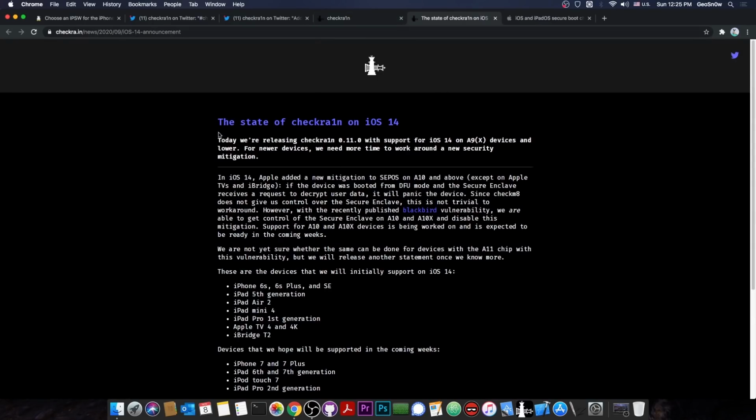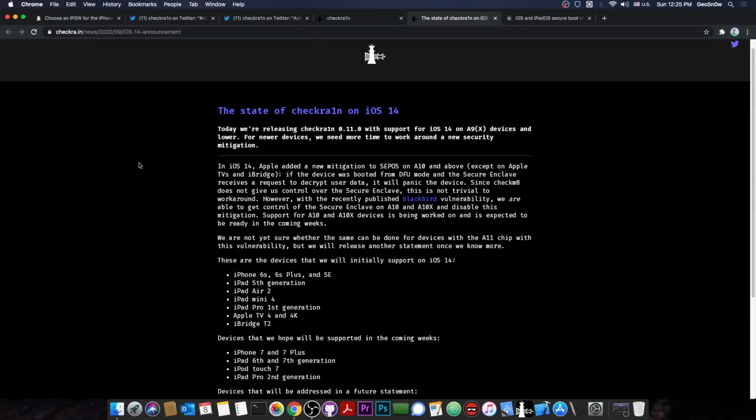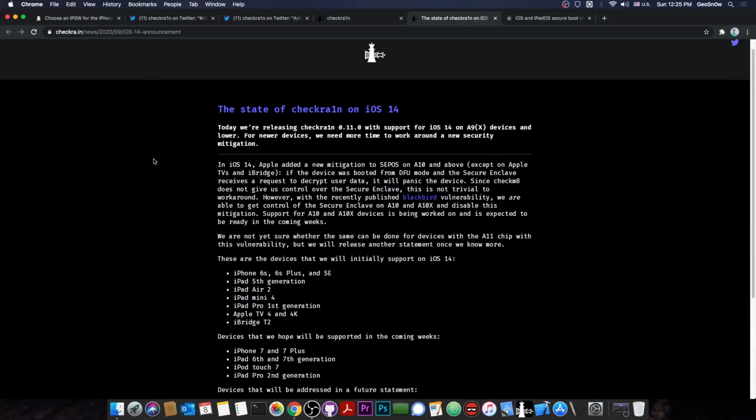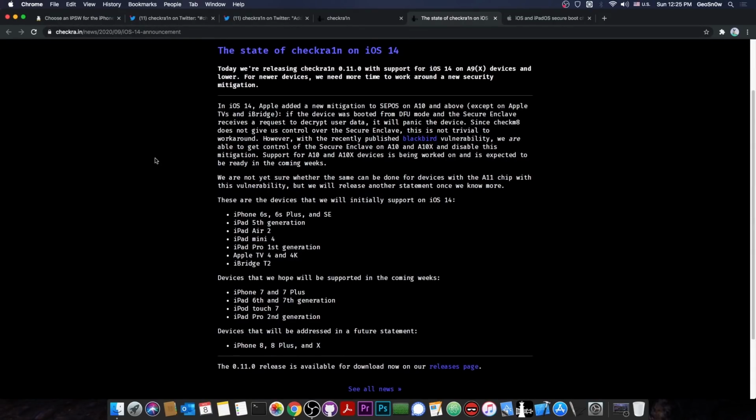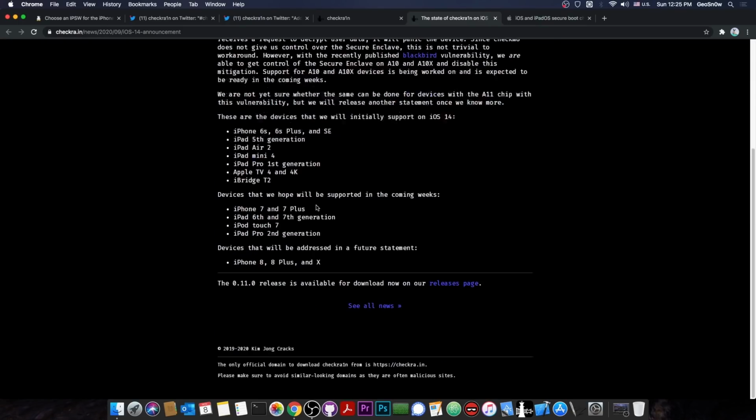Now previously, for those of you who are unaware, the iOS 14 support was rather limited on the CheckRa1n. Only a couple of devices like the iPhone 6s, the iPhone SE and 6s Plus were supported on the iOS 14, and the iPhone 7, 7 Plus, iPad 6 and 7 generation, iPod Touch 7 and of course iPad Pro 2nd generation, these were going to be supported in a later release but were not supported at that point. And then of course the iPhone 8, 8 Plus and 10 were not supported at all.